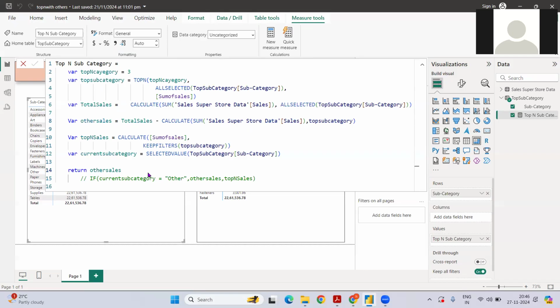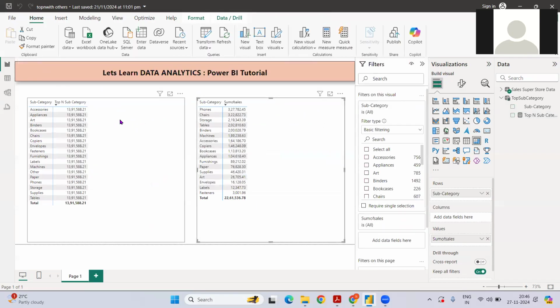Okay, which is nothing but the total minus others. Now I just select here, if you see, it's like 139K something. So what I can do here, I will just remove my phone, chair, and storage. So chair is being removed, phone is removed. If you see, these are all going to be categorized as others, and its sales value matches.